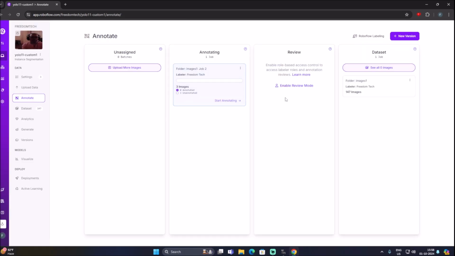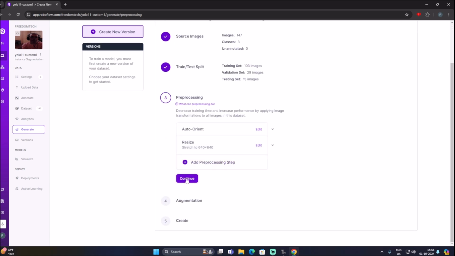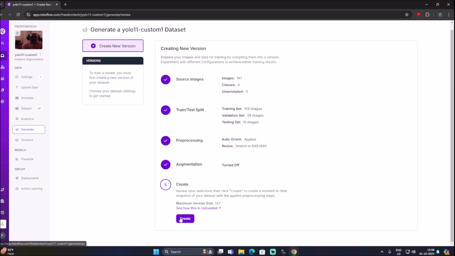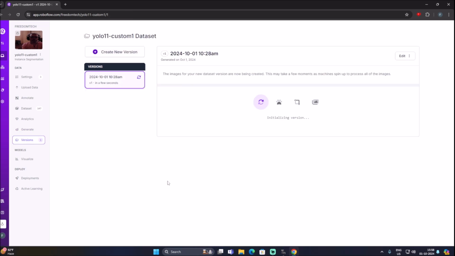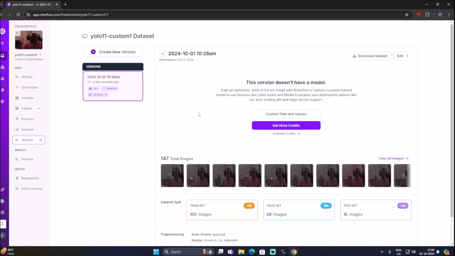Done. Then now here we want to click on just generate. Here it is, as you can see, click on generate. Then you will see this kind of dashboard. Scroll down, click on continue, augmentation, click on continue, create, click on continue here, click on create button. Done. Now we completed our process.